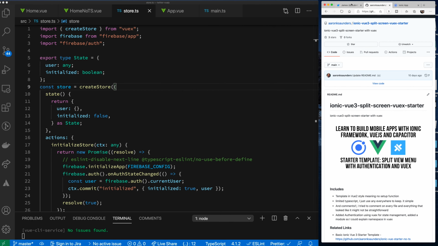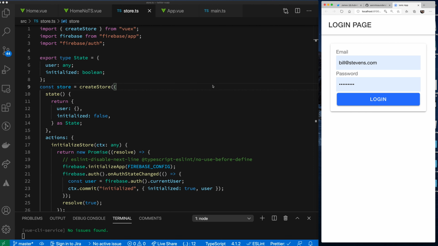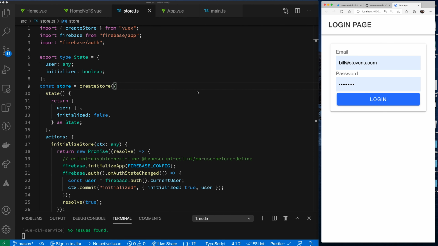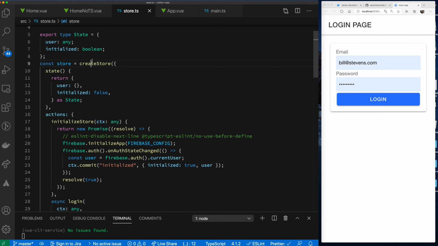But let's get back to this video. So let's start with the store. The way you create a store is with create store. Then you define the state that you want to use. In this state, I only need to know two things: if I have a user, and if I've initialized the app or not. I've created this type up here for my state just to give me a little bit of IntelliSense and type-ahead help, but also to throw exceptions if some of these values don't match when I'm passing parameters.